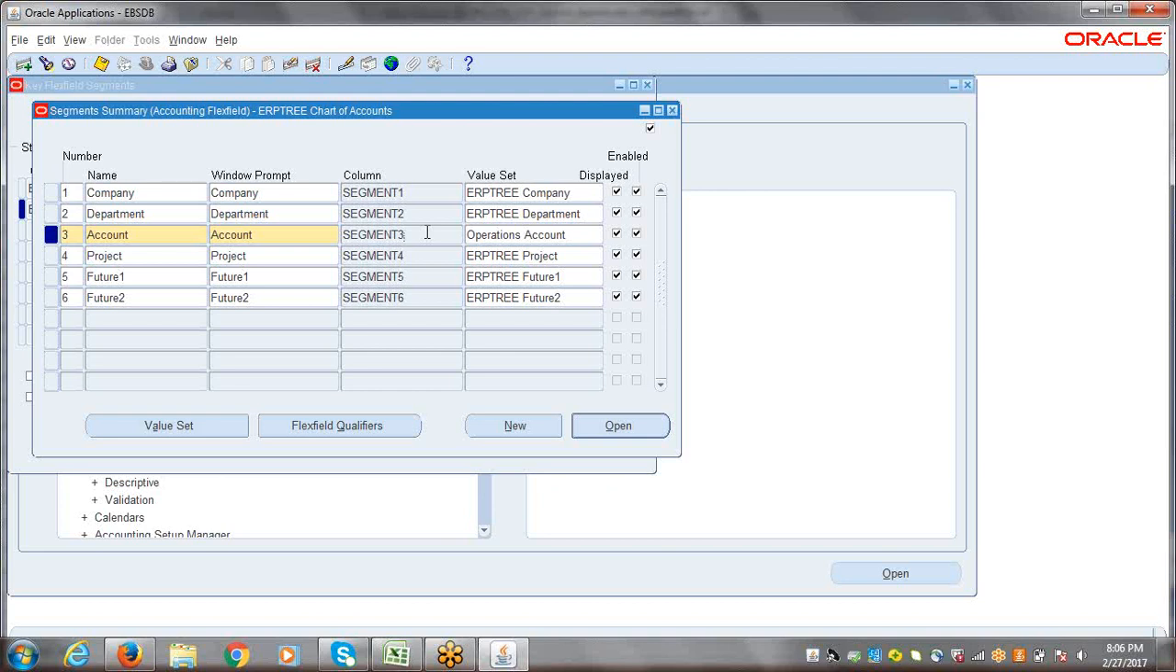Laxman, I have a doubt. For the company segment value set, we are giving a flexible qualifier like balancing, right? For accounts, we are giving natural account as the flexible qualifier. In this case, we are taking operations account, right? Will it take that flexible qualifier automatically, or do we have to give it? We assign flexible qualifiers to what? To accounts and company, right? Mandatory flexible qualifiers, company and accounts are what? Segments. Exactly. We are assigning to segments, not to value sets. When we assign to a segment, for that segment, whatever value set we assign, the qualifiers you are asking about will get applied on those value set related values. That's how it works. We are not at all assigning to value sets. Okay. Done. Any other questions?